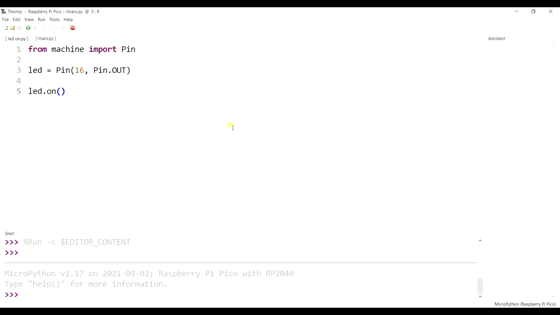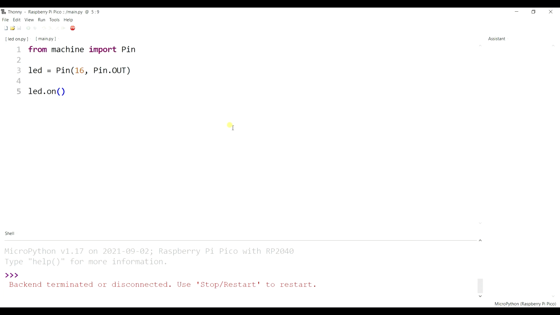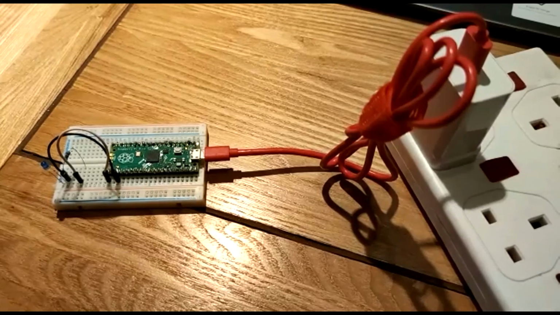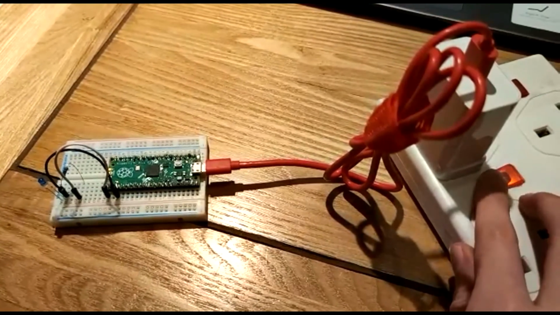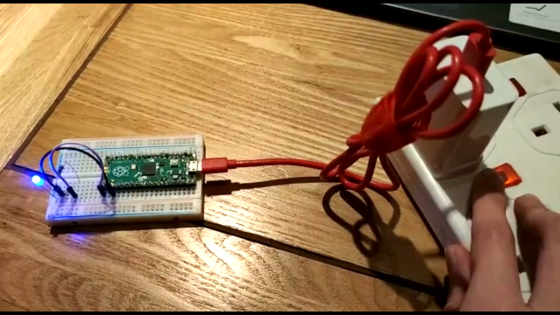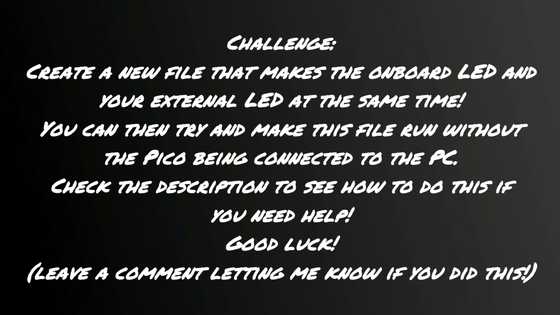To test this, disconnect your Pico from your PC and plug it into a wall socket or a power bank. You should now see your code runs. Watch as I turn this outlet on and you will see the code run. You can see the wire here is connected directly to the outlet with no external PC connected.